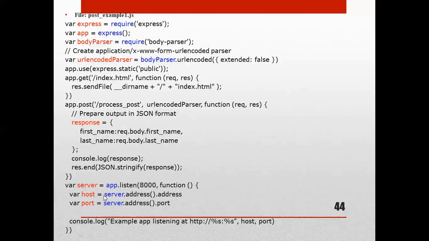The function contains the server address and the port number here, like var host = server.address().address, and for the port, var port = server.address().port. And we are going to print the message like console.log, and the message is "Example app listening at http://%s:%s", in the format like http colon double slash percent s colon percent s. The first percent is for the host name and the second one is for the port number here.